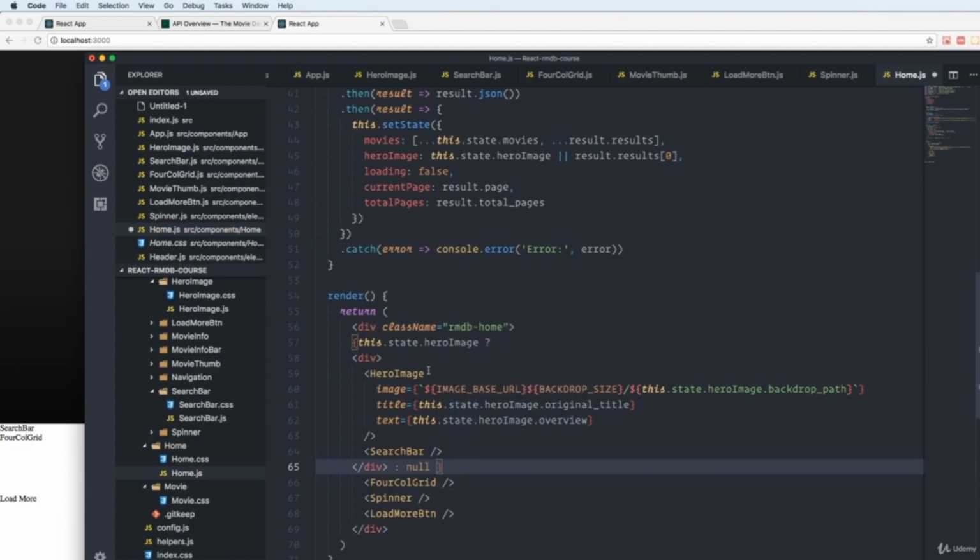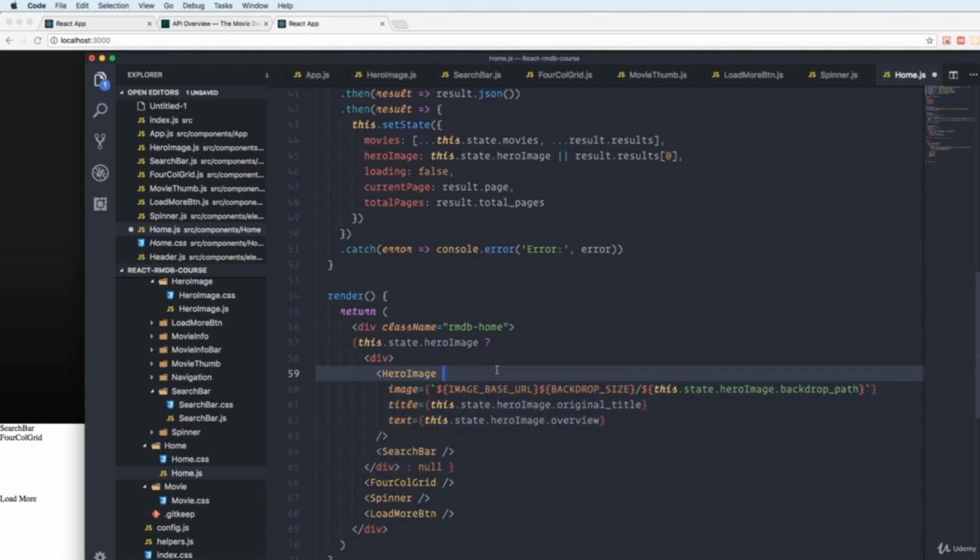What this will do is it will check if the state hero image exists. If it exists, it will render out the hero image and the search bar component. Otherwise, it will show nothing as we're returning null. So this is a ternary operator. It's very handy to use when we're going to do some conditional rendering. We can also do like this.